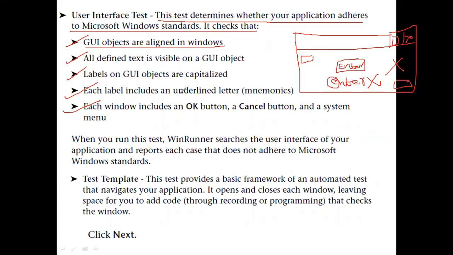Each label includes an underlined letter, the mnemonics. And similarly, each window includes, if you open this window, the buttons OK and Cancel. Now, these will be checked when we are doing the user interface test. When you run this test, WinRunner searches the user interface of your application and reports each case that does not adhere to Microsoft Windows standards.